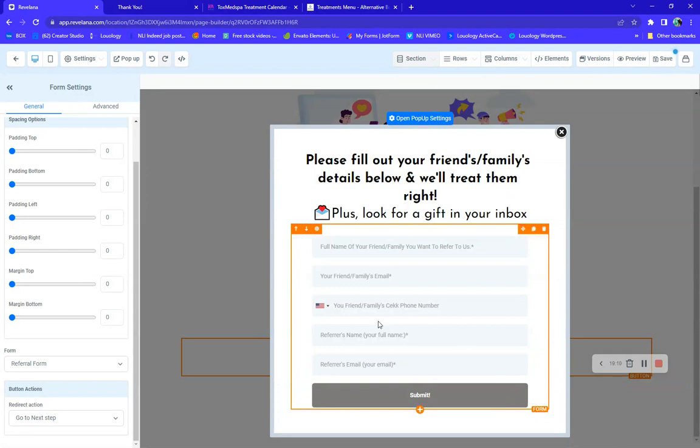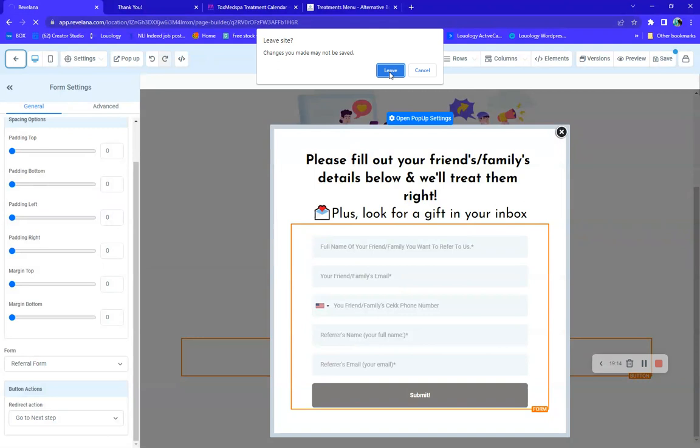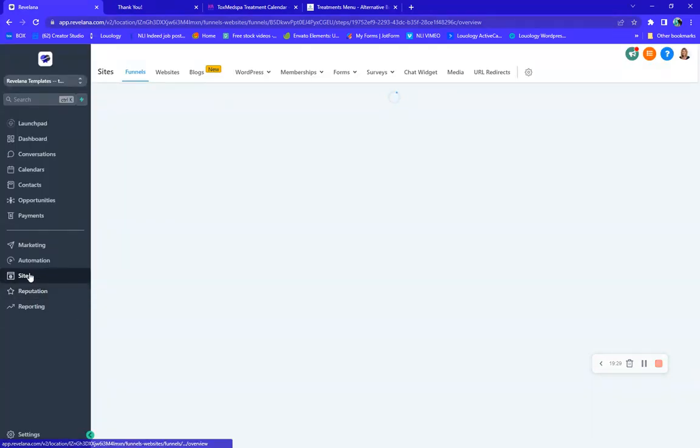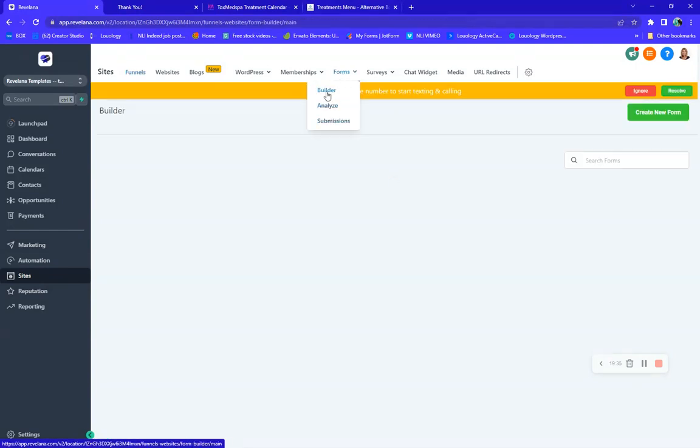So I'll show you too. Essentially, I'm going to get out of here. I'm just going to leave because I don't care about losing anything that I just did. When you go into the forms, you're going to see that you can adjust the color with your hex numbers on those forms. Under sites, where we are, you just click on forms and you go to the builder. Builder is the editor.